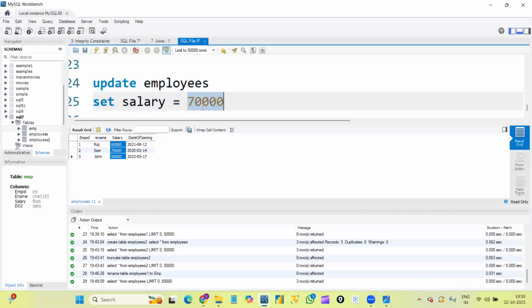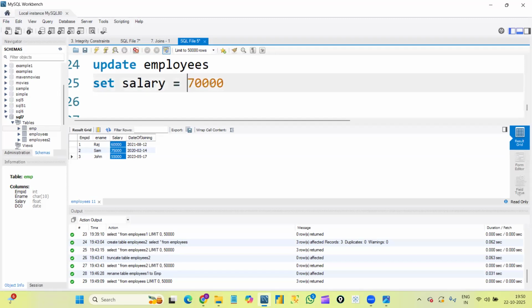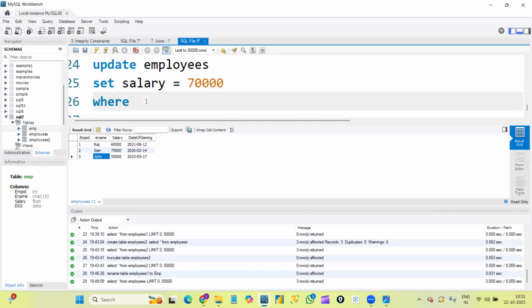Okay, definitely we need to give a condition, or else that update or that delete will affect our complete data. It will again become a mess for us. So here I need to mention a condition that I wanted to change the salary only for John. So to give the conditions, we will use where clause.